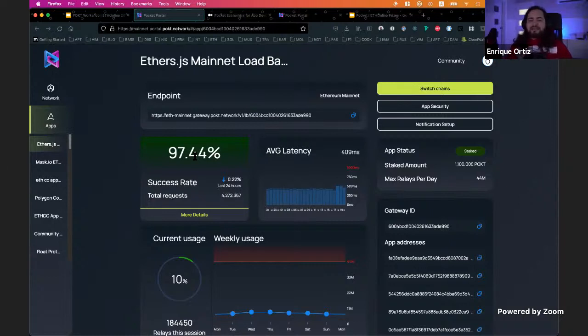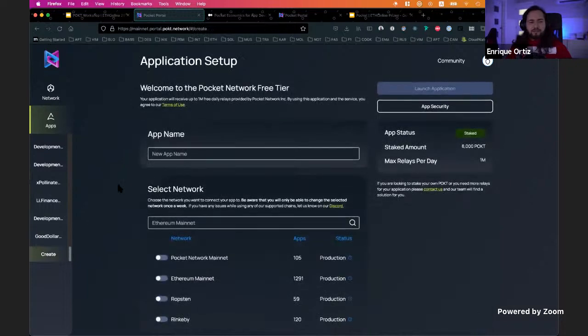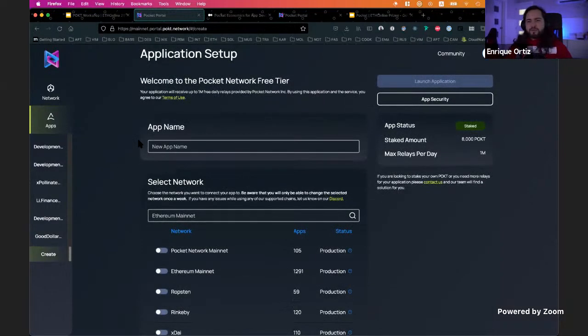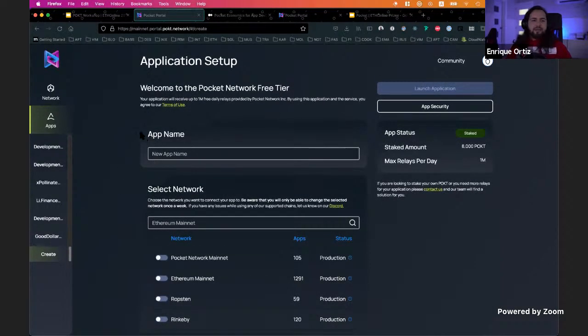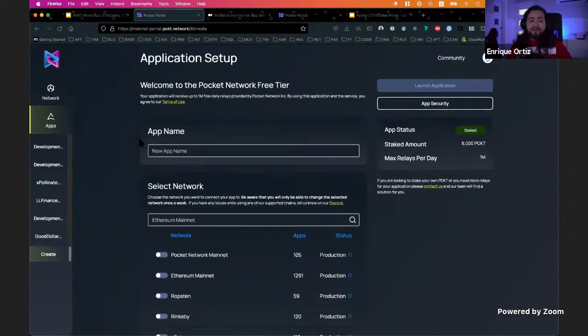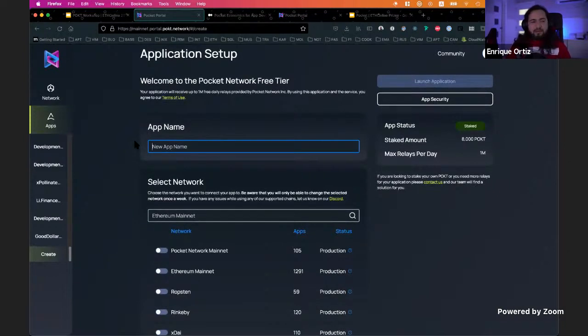My account has a lot of endpoints as I create a lot of them, but let's go through that right now. Let's click here. So as you can see, you get a welcome screen and you get into the free tier. So we can call this app ETHOnline app, right? You can call it whatever you want. You can even add emojis if that's your thing. I really like emojis, but we're not going to do that here.